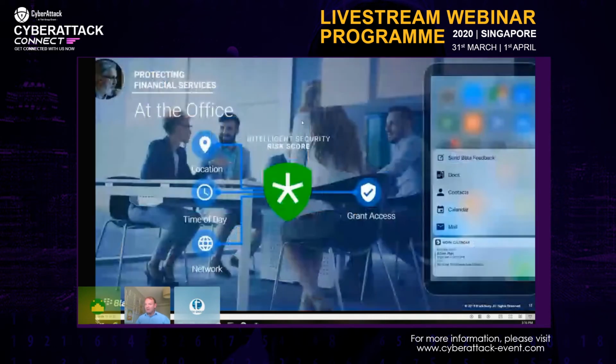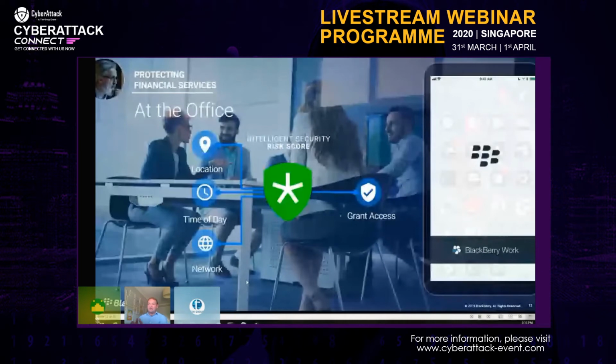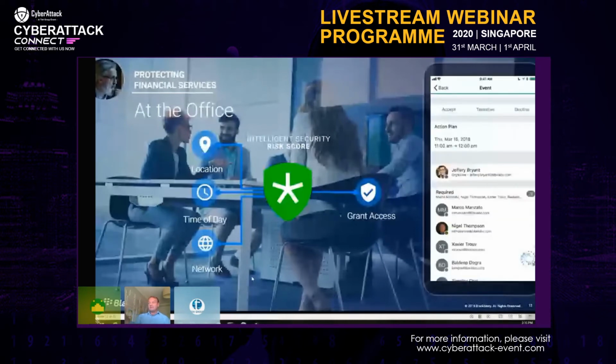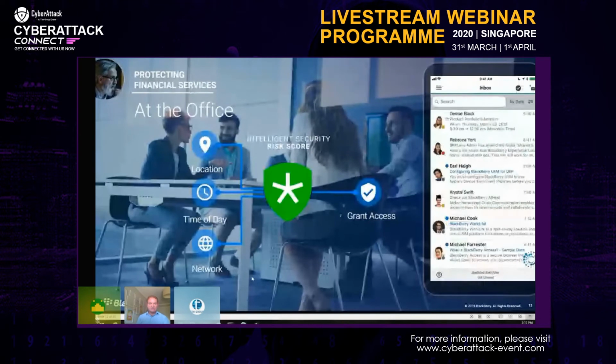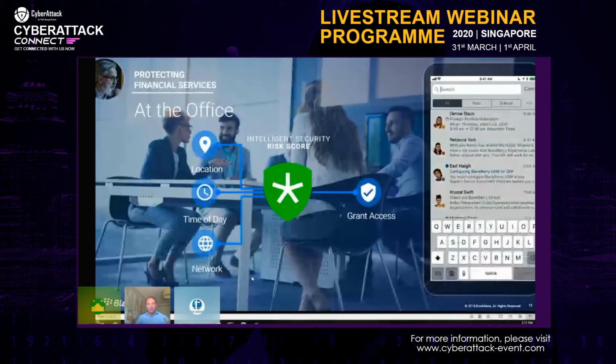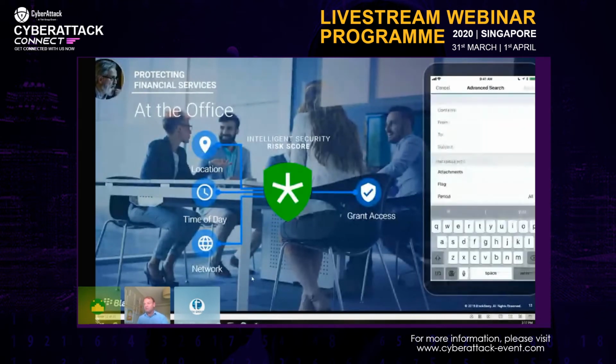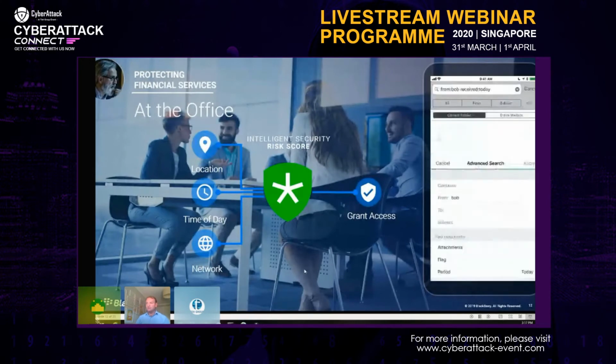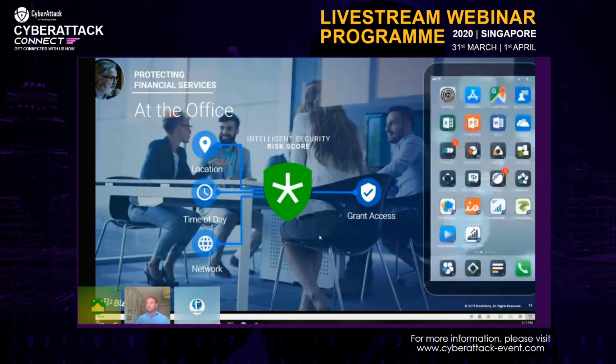So this is a very quick little demo video of what that looks like. So this is somebody on a tablet device getting access to their corporate emails through BlackBerry Work. They're at the office. They're in a trusted location. What is the time of day? We have a risk score of green. In other words, it's a low risk. And we're happy for this user to just continue to work as per usual.